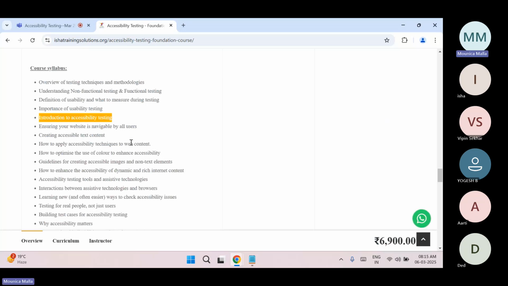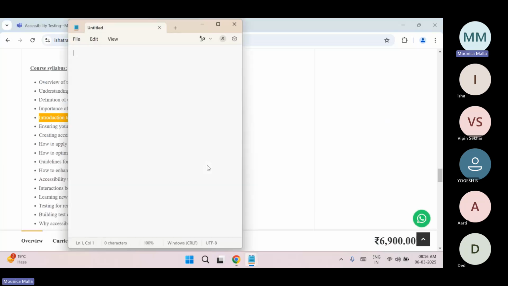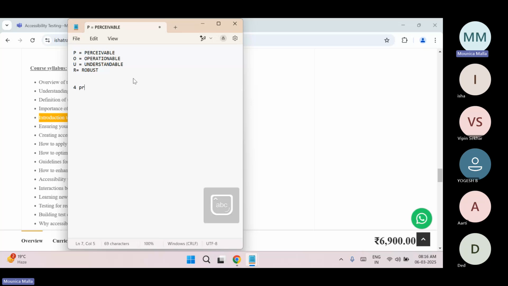And slowly we'll start talking about the four accessibility testing principles. So there are four principles on which accessibility testing has been built. Let me write it here. These are the four principles on which accessibility testing is built. P stands for perceivable, O stands for operable, U stands for understandable, R stands for robust. So we'll spend some time understanding what these four principles are.